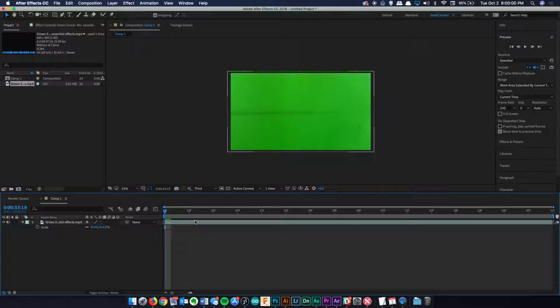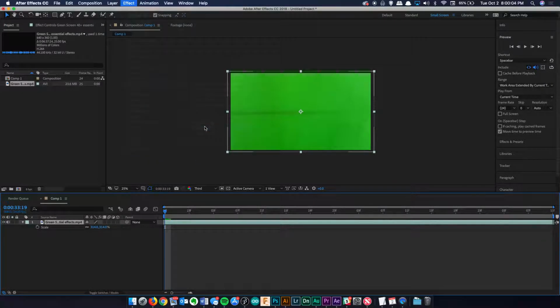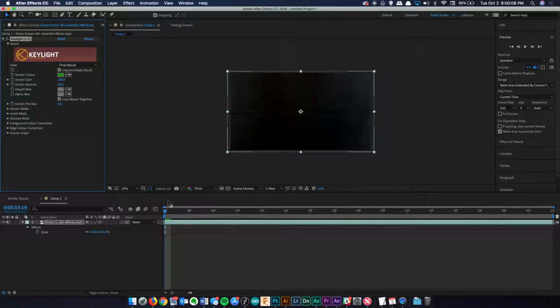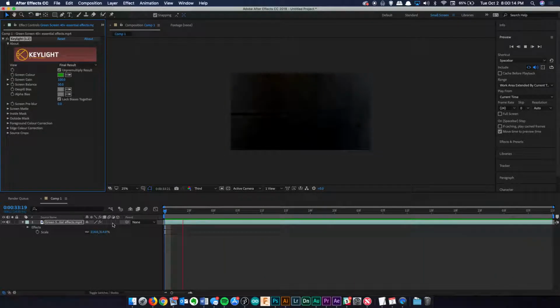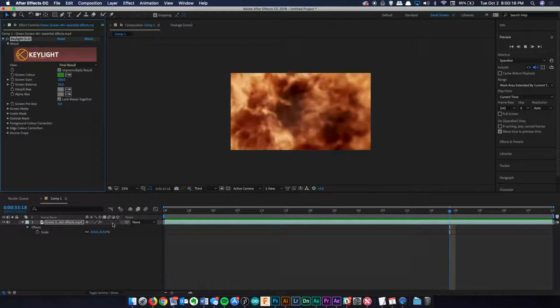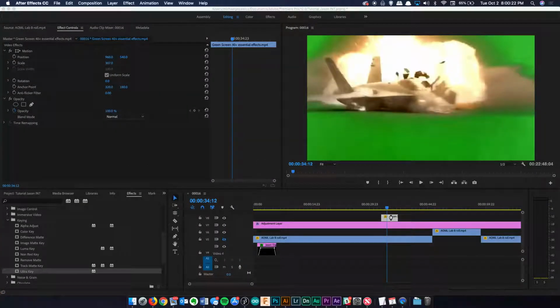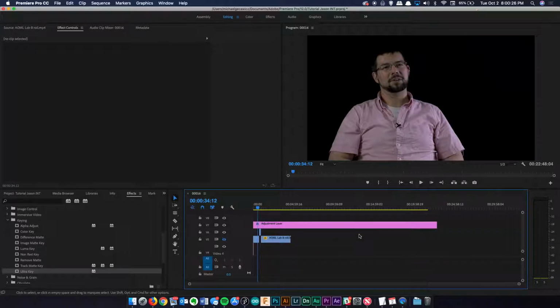So what I'm going to do for that, very similar, go into keying, but I'm going to use Keylight, and I'm just going to get rid of that green. Again, it's not perfect, but so yeah, that's keying. That's how they do green screens. So if you want explosions, now you know.